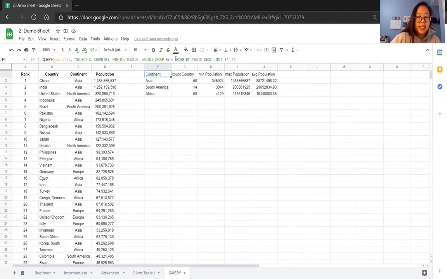We're going to group it by C again because we don't want it all by continent. And then we're going to order the average of D, so this column right here, by descending, which means from greatest to least, so highest to lowest. And then we're going to limit by 3, which means we only show the top 3.